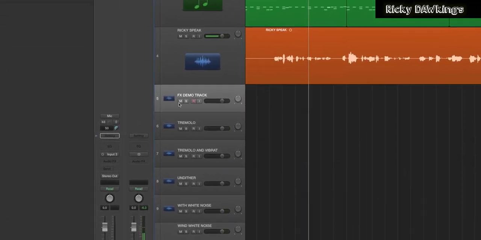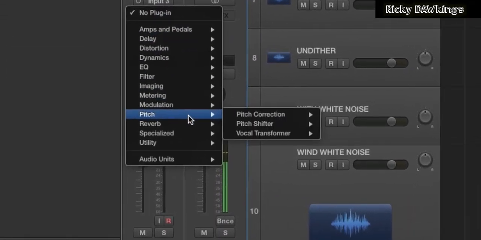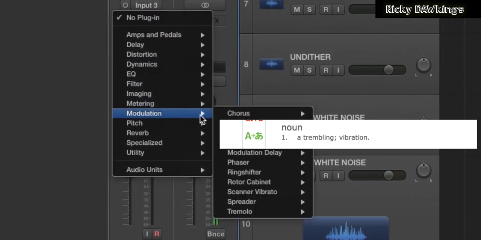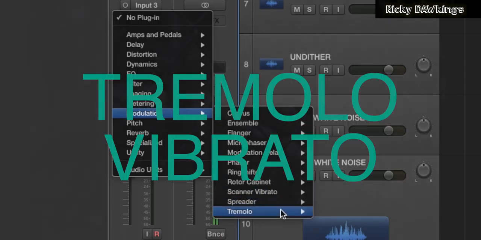In the second method of imitating dither, we'll follow dictionary.com's prescription and include both tremolo and vibration.